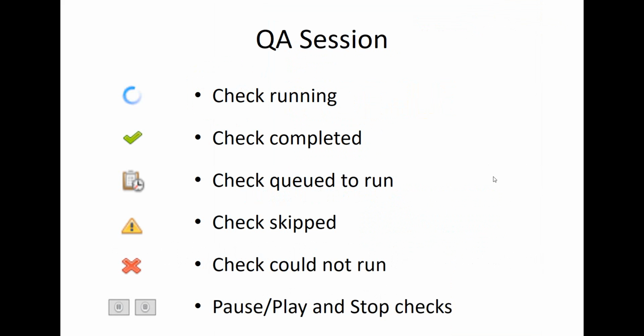While a check is running, a blue circle will appear to the left of each check, and there will be a progress bar to the right. When the check is completed, if a green tick appears, the check has completed successfully, but this does not necessarily mean that data has passed QA.